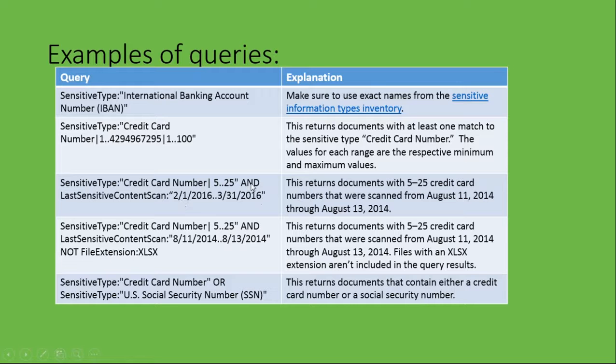The third example is sensitive type is credit card number, between 5 and 25, and then I connected another condition with the AND operator: last sensitive content scan. So we can also say show me those documents which were last scanned within this range. I don't want to see documents which are 3 or 4 years old, but by the last scan date I can specify a date range, between Feb 2016 to March 2016, and show me only those documents. So this query will show those documents.